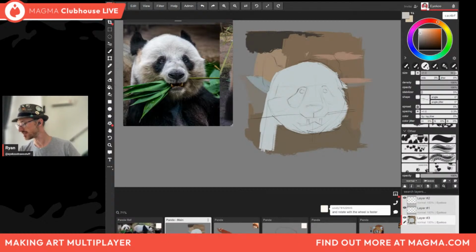Yeah, when I was using the Deco Pro, I loved the wheel on that. And for adjusting brush size and rotation, it just felt so much nicer.